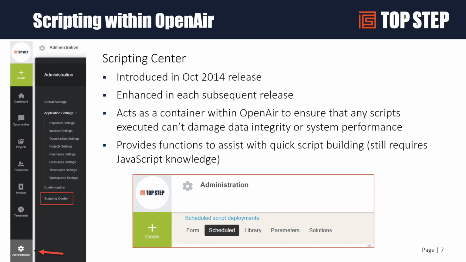That scripting center also provides some nice functions to assist with quicker script building. You still need to know JavaScript. If you don't have a basic understanding of JavaScript, you're going to have to get one, at least to a certain knowledge, because this is not going to write this. These functions are not going to write the script for you. You still have to be able to understand the language.